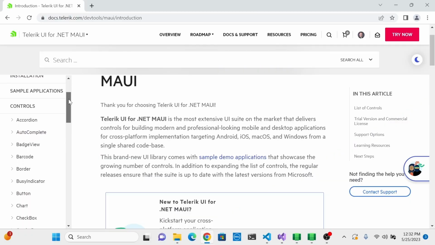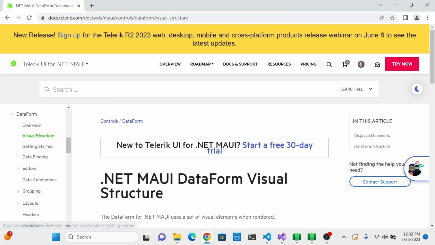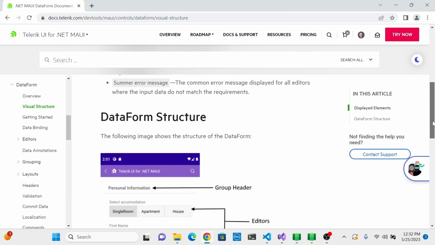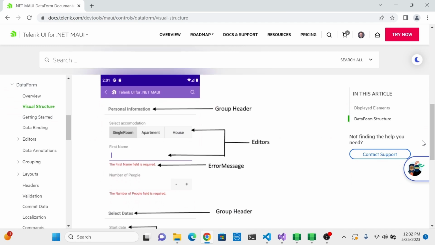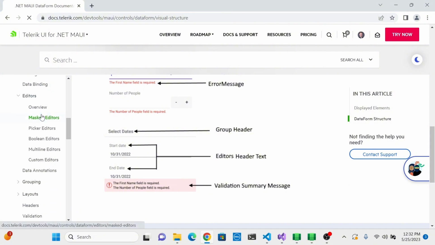In the documentation, open up Controls and then find the DataForm control and take a look at the visual structure section. Here, we're going to have a few different parts of the DataForm that you can control. The group header, the editors that are available, error messages for validation. Each editor has a header text, and then the validation summary at the end. And here are the editors that are available out of the box.